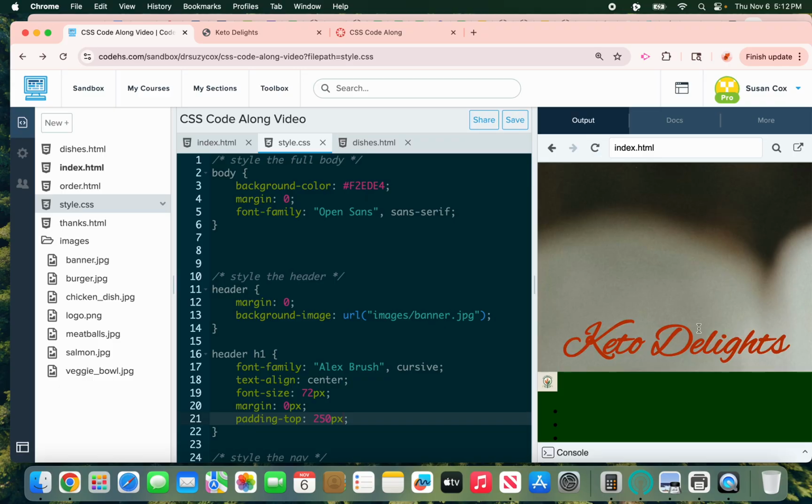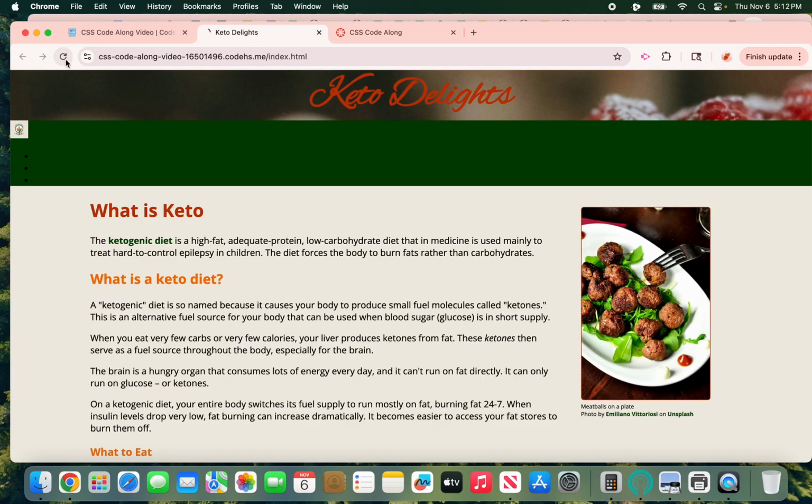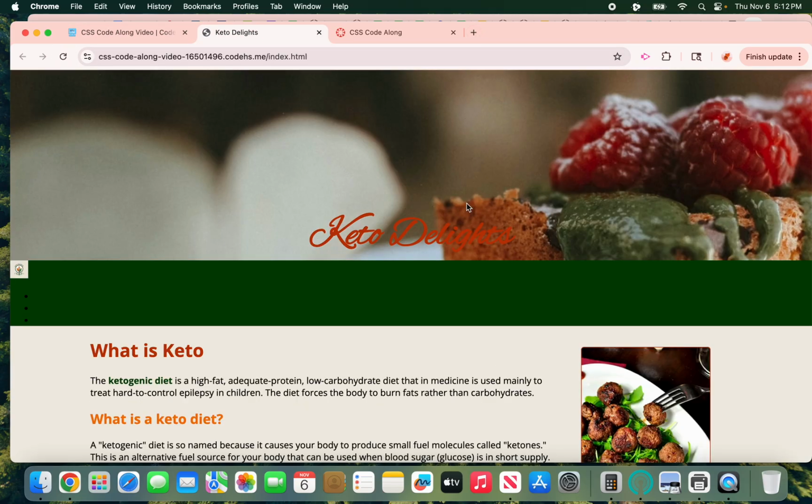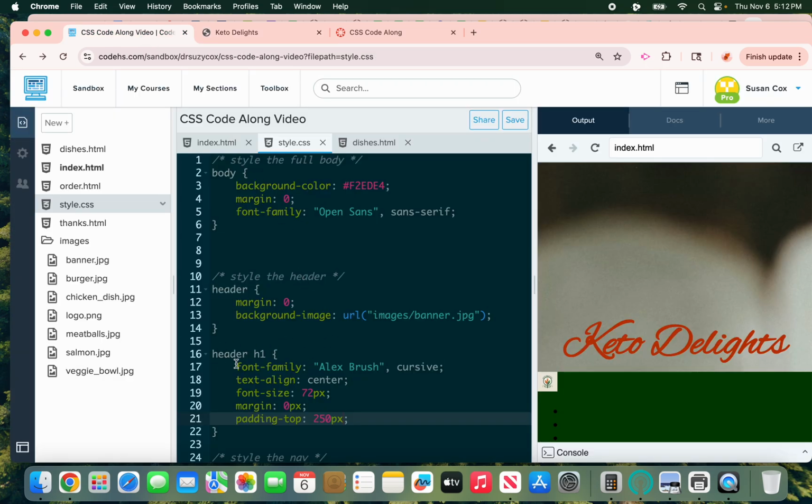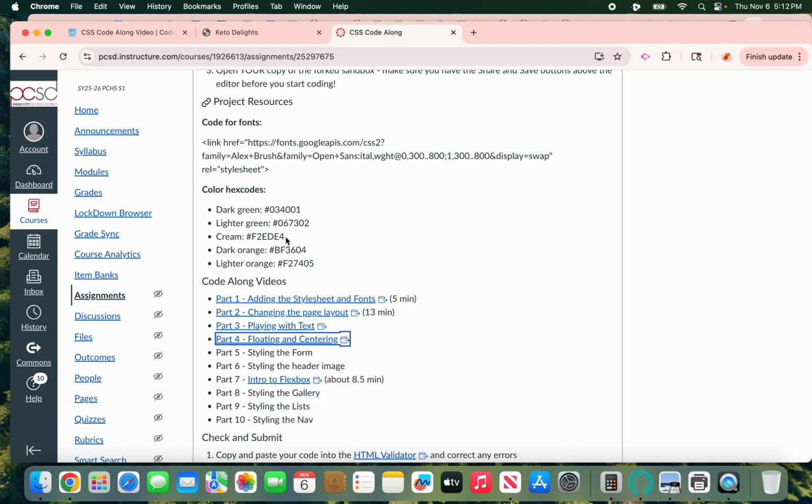This doesn't look exactly like I want it to yet, but it's getting there. So let me refresh it. So it pushed it down a little bit, and now I'm starting to be able to see my image, okay? I also am starting to see that this color of font is not going to work for my heading. So I'm going to go ahead and change that too. So in the header H1, I'm going to go in and change the color, and let's grab our cream color.